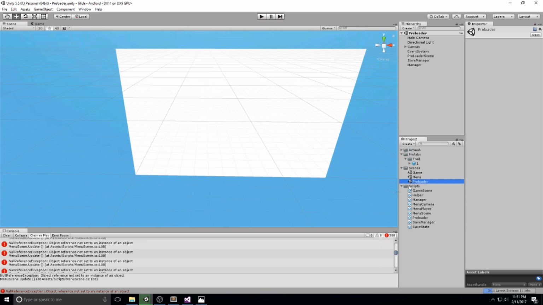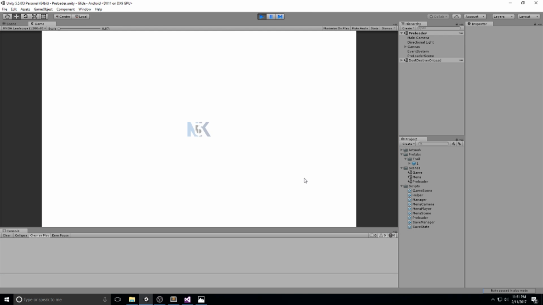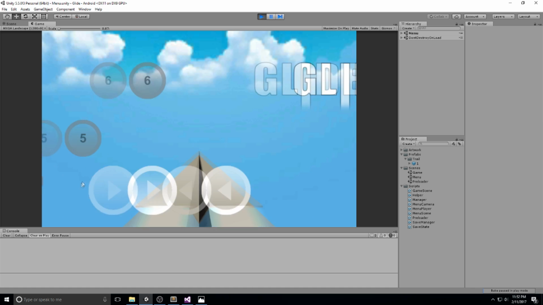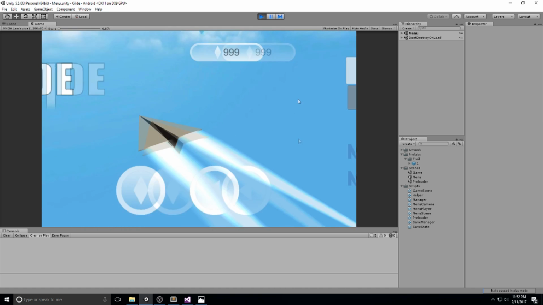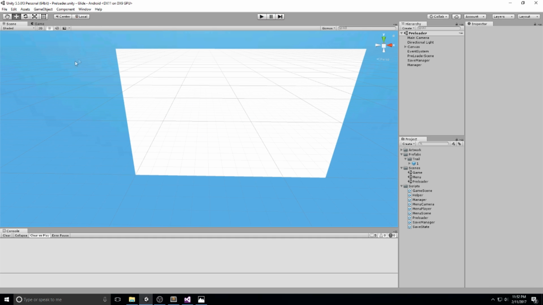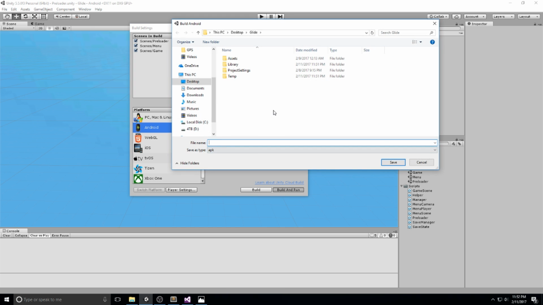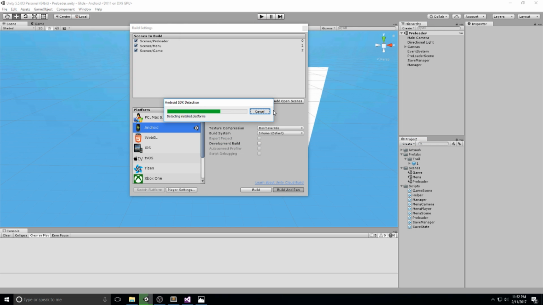Sounds fair enough. Let's boot the preloader scene again. And here we go. So it's actually working right now, but we can't tell because we don't have an accelerometer on the actual computer. So what we're going to be doing right here, we are going to build this to our phone. I know this is insane. Let's call this build, and we're going to be pushing this APK right on our device right now.